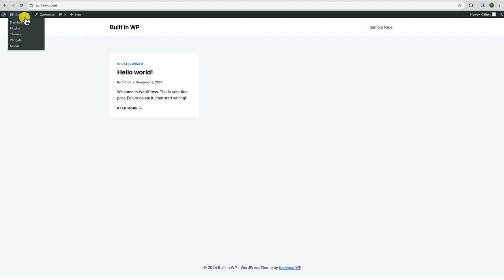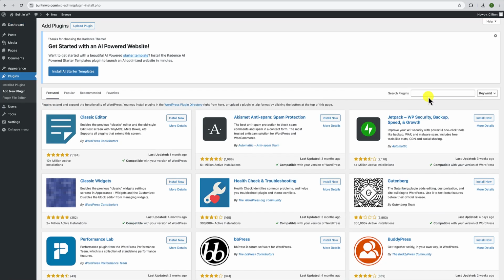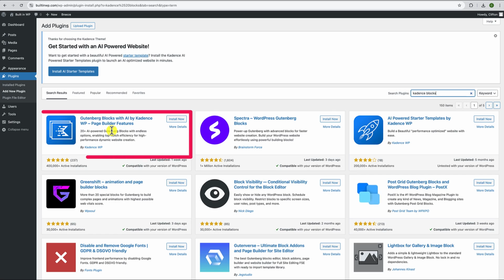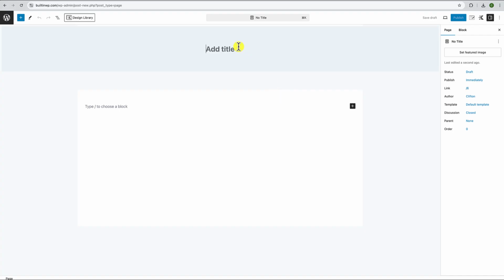So I'm going to go to the dashboard again, go to plugins, click on Add New Plugin, and this time we're going to do a search for Kadence blocks. Here are the Kadence blocks. We're going to click on Install Now and activate. Okay, so now Kadence blocks is installed. We now have everything that we need to build out our home page. So I'm going to go over here to Pages. I'm going to click on Add New Page, and we'll just call this one our home page. I'm going to go ahead and set up the page.